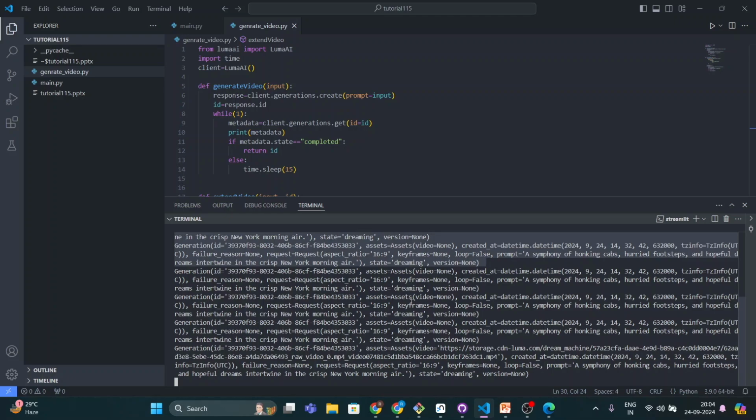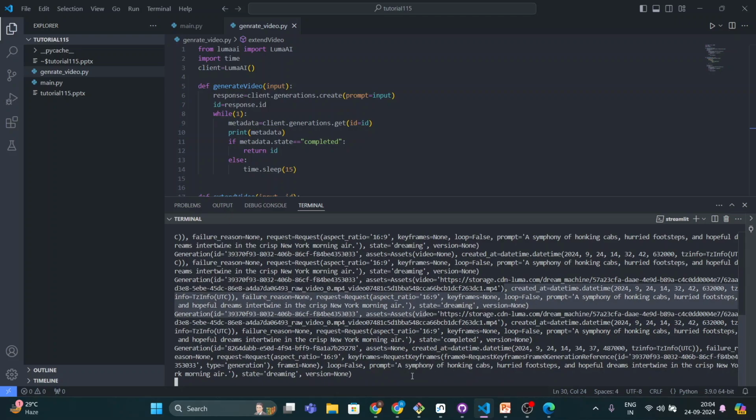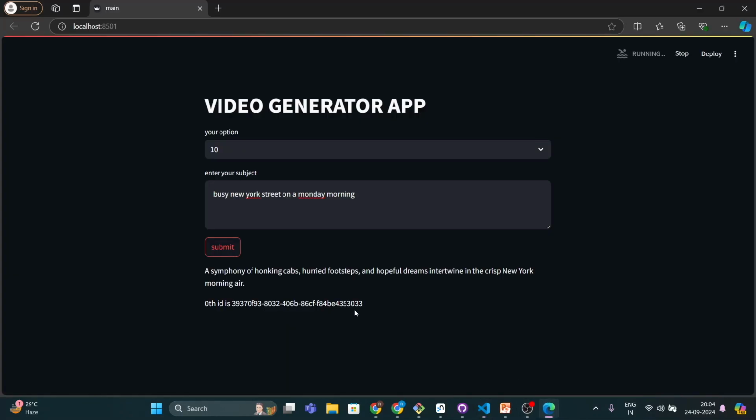Okay, if you see here, it is still dreaming. Yeah, but the asset actually came here. If you see, now the state is completed. You see, the state is completed. But one ID I got. Okay, so the first video is generated.